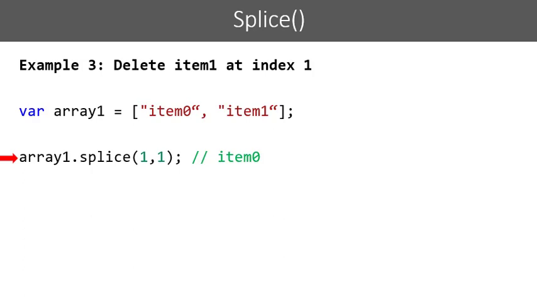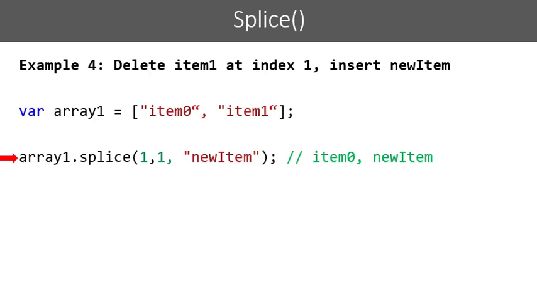Here I have deleted item 1 from array 1. Note that index is 1 and delete count is also 1. It means starting from position 1, one item is deleted. Here in this example, item 1 is deleted from index 1 and a new item is added. You can add as many items as you like. I hope you got the idea.